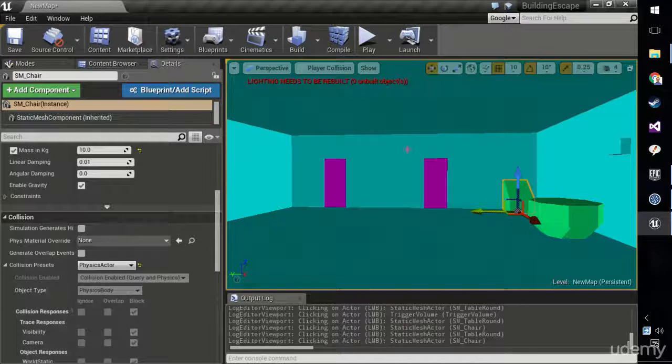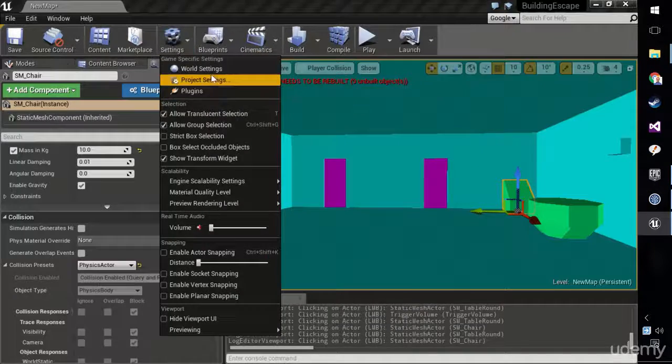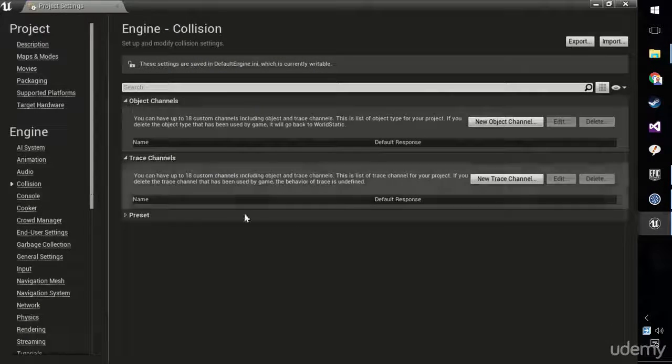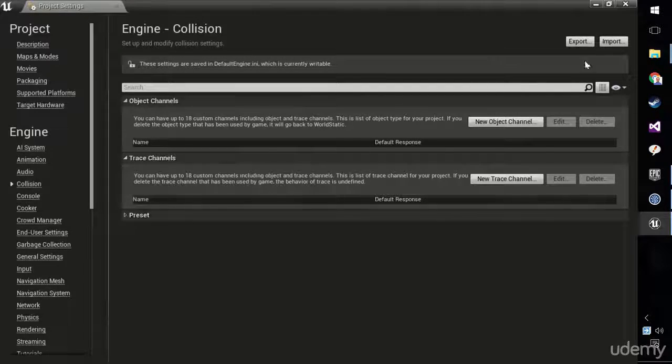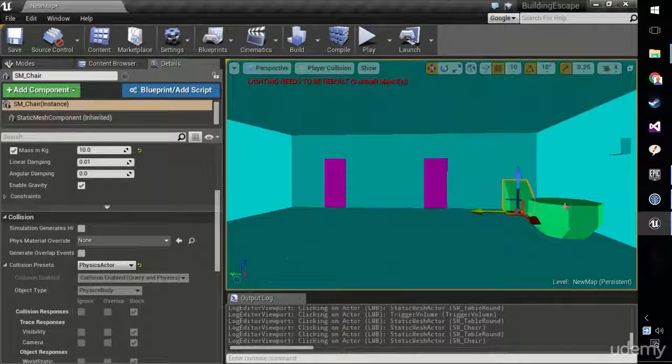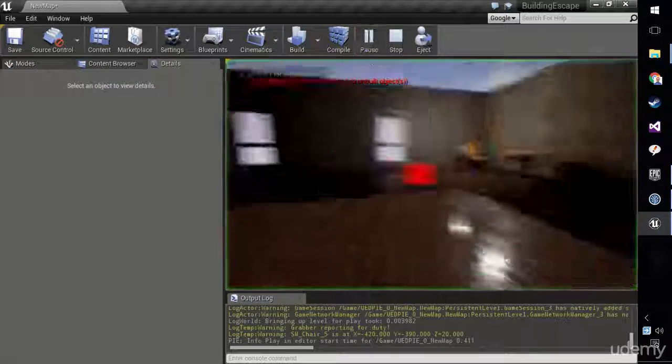Okay, by the way, all these presets are also accessible under project settings, collision. If you really care, you can go to preset and you can see all of these here. Well, not all of them, only the ones that are exposed. And actually, the physics actor is not one of those that is exposed. So we don't need to worry about that. We just need to know that by putting physics on, we are making the thing respond to the physics engine, number one, which is fun.